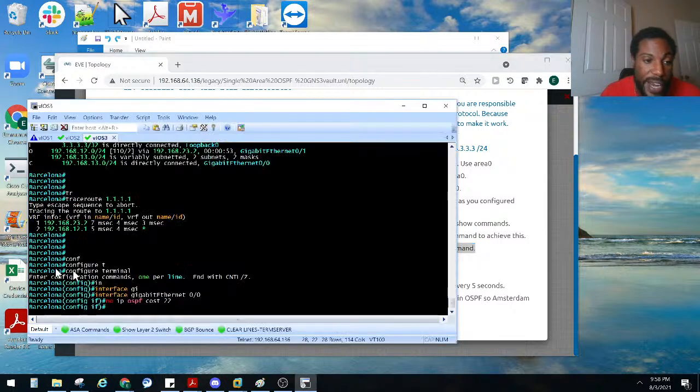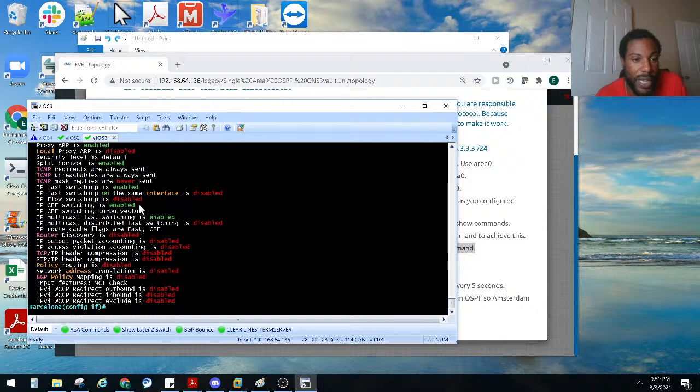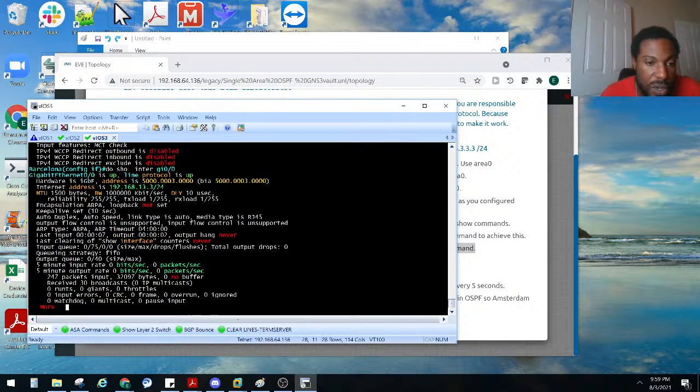So what's the bandwidth right now on gig 00? Most likely it's like 100,000 or something like that. I don't know. Let's do a show IP interface gig 00. We see the bandwidth. Nope, not that. I did do that, didn't I? It's not show IP interface, it's show interface gig 00. And that shows us the bandwidth. That is the bandwidth right there.